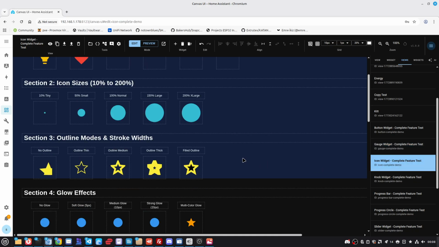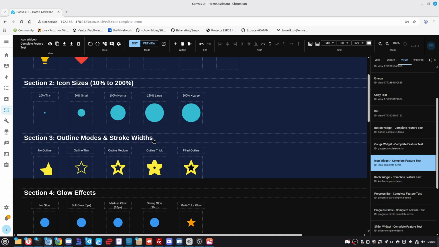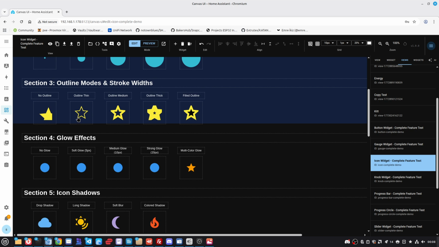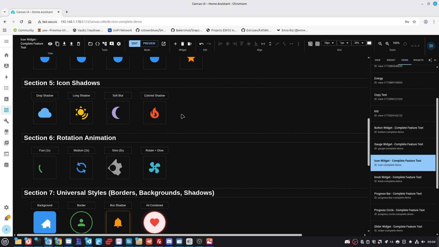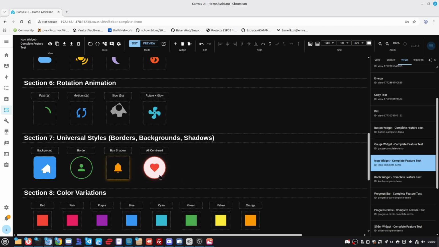The icon widget. These ones I removed, don't worry about these ones. But the icon size, different outlines. You can outline the icon. There's the icon and shadow and that. I changed it since I've edited it, but I didn't recreate the view. But icons can be rotated at any speed you want. But look at this. This looks awesome. This is crazy.